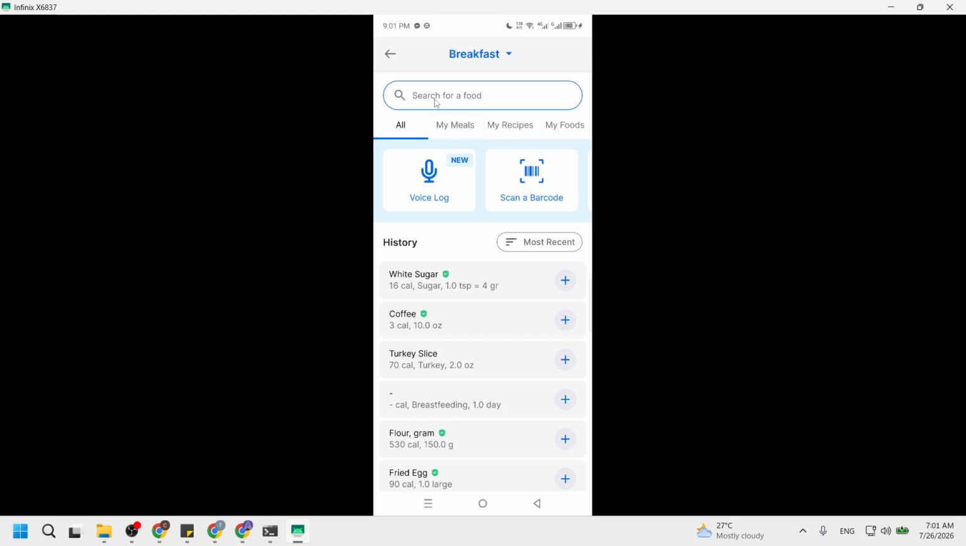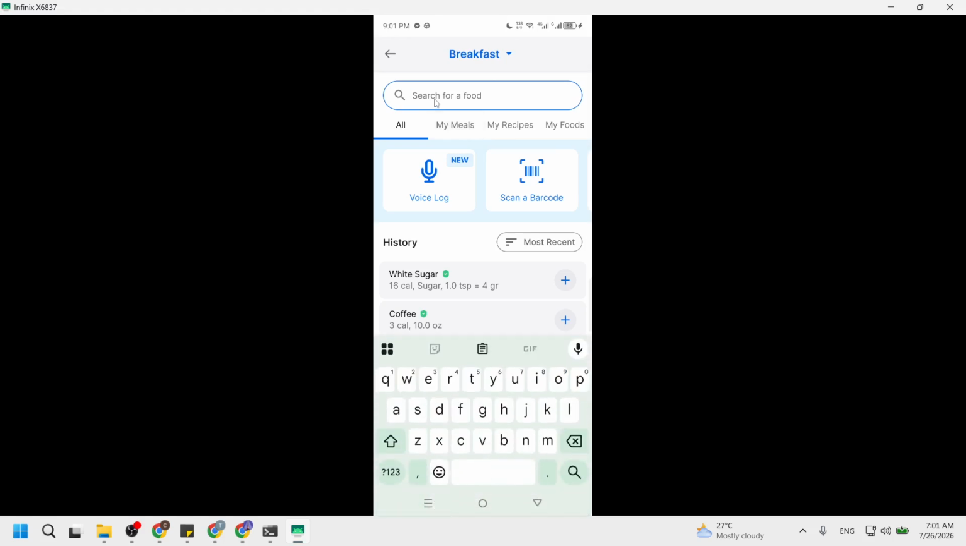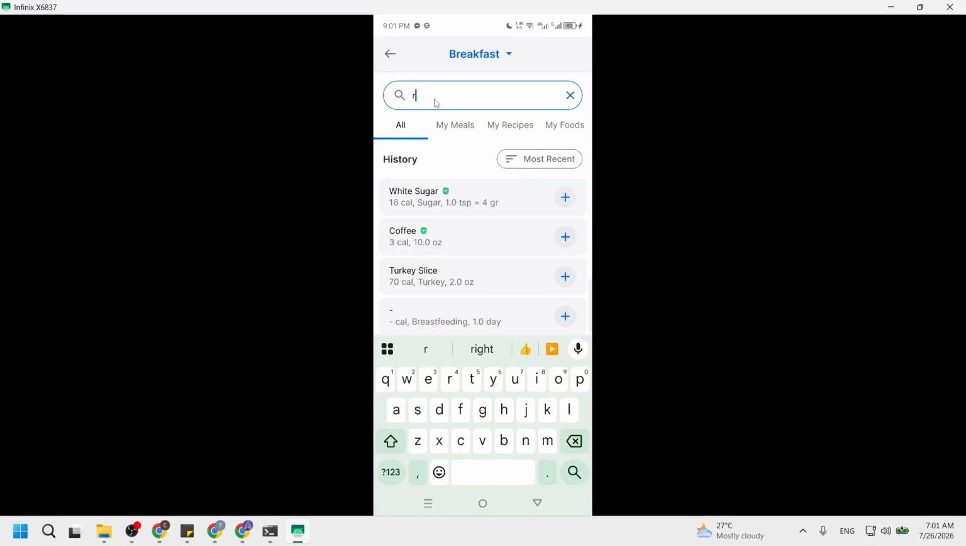This action is important because it allows you to input the food you are about to track, which in this case is rice. You'll want to ensure you are correctly logging everything you eat for a precise calorie count. After that, type raw rice into the search bar and choose from the results.